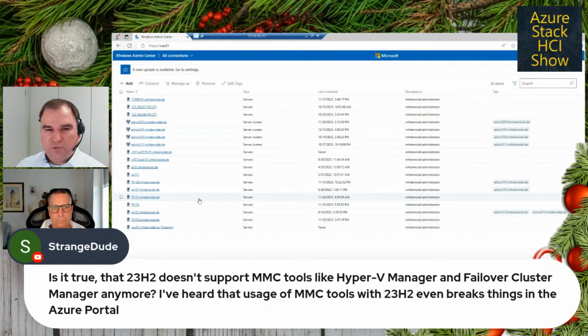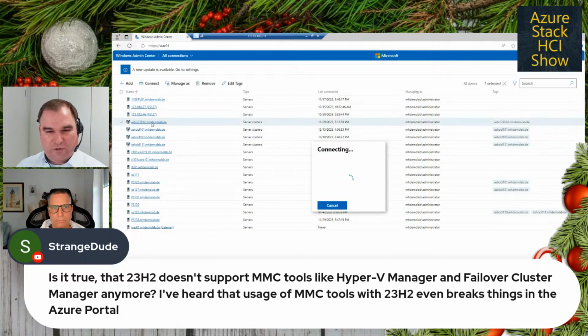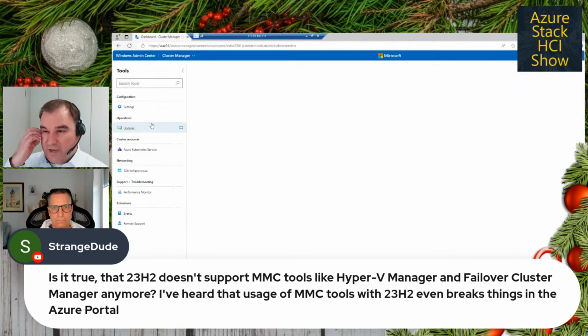We are using these tools to maybe start a virtual machine, stop a virtual machine. This is possible. So from the technical perspective, these tools still work. They can connect. Also, the Hyper-V Manager still works. So this is everything there. It's here.